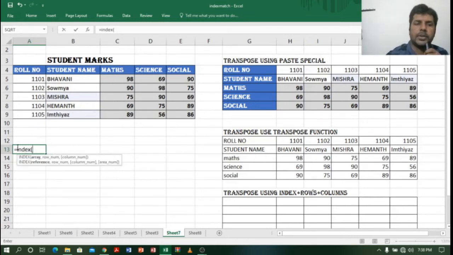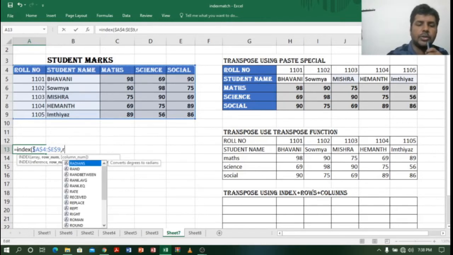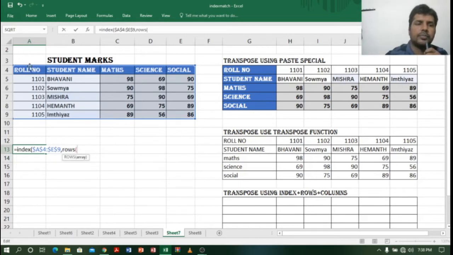open bracket. First I have to select the array, right? So the whole table I will select, and I will use function F4, right? Now comma. Now first we are going to select the rows. Okay, so rows, select A4. See, first one you have to select, colon, again A4.